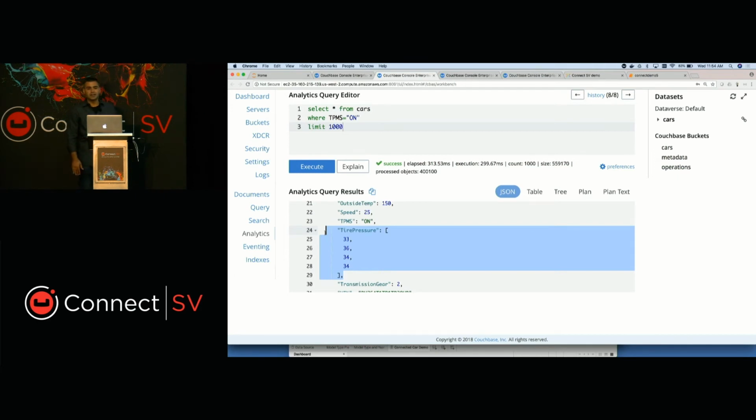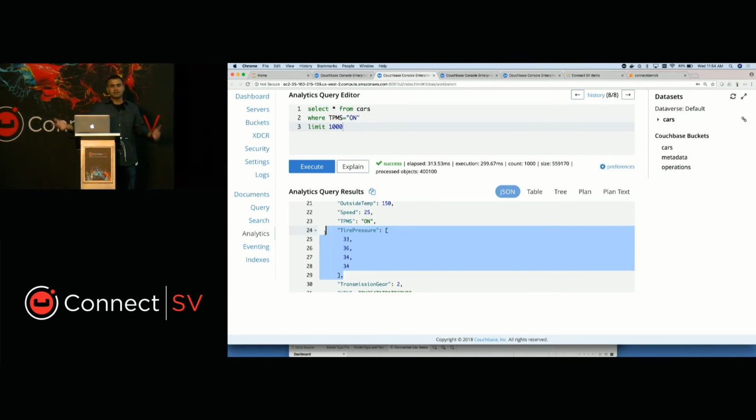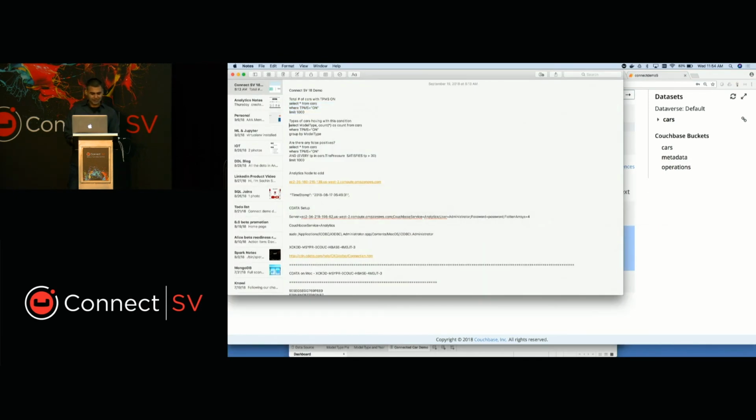This is an array of objects. Right now I'm getting values from 4 tires within a car. I could potentially tomorrow start manufacturing trucks, so I'm getting values from 6 tires. How do I interact with this data? The claim here is that you can interact with this data in its natural JSON form without transformation. So let me get my cool query in and show you that.